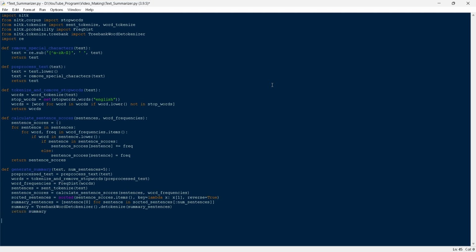Lastly, the script includes an example usage where you can input a text, and it will output the original text and its summary. This block ensures that the script runs only if it's the main module.